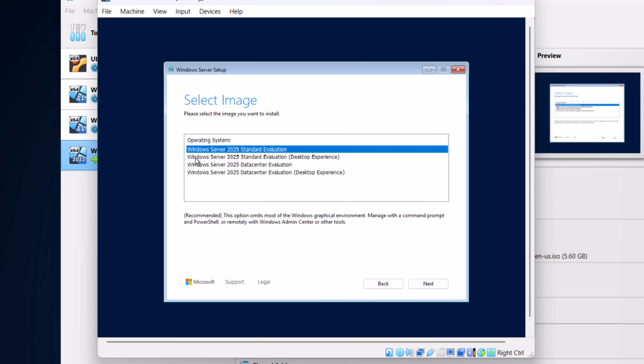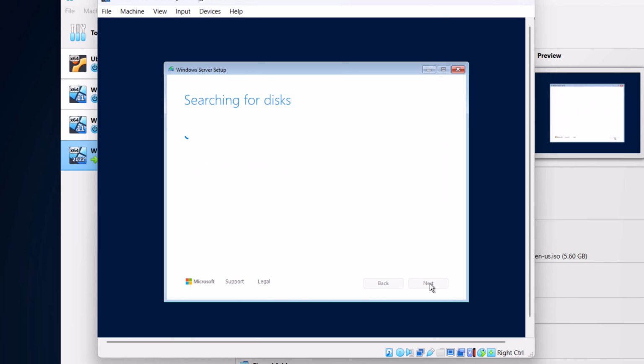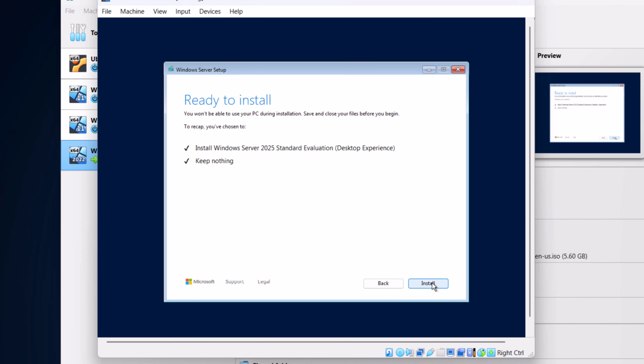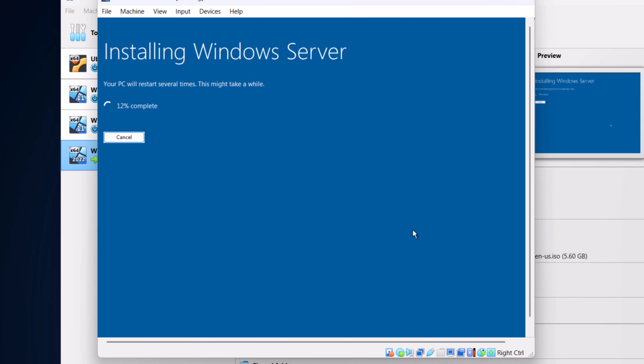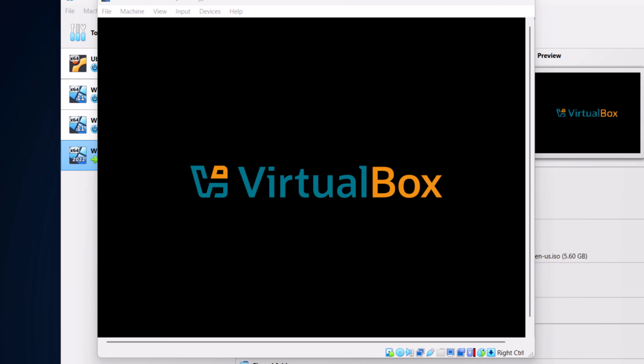And here make sure to select the second version. As you see, Windows Server 2025 Standard Evaluation Desktop Experience. Select the second option and click on next and click on accept. Here you make sure that you are installing on this disk which we created, which is 50 GB, and click on next and here on this page click on install. And now you can see that it has been installed and now it is restarting.